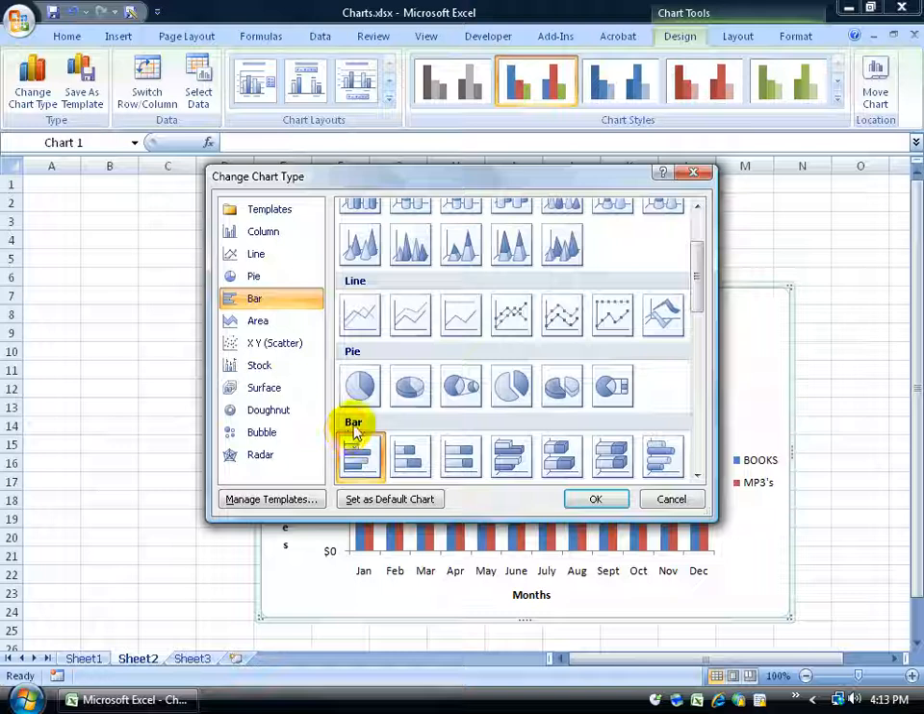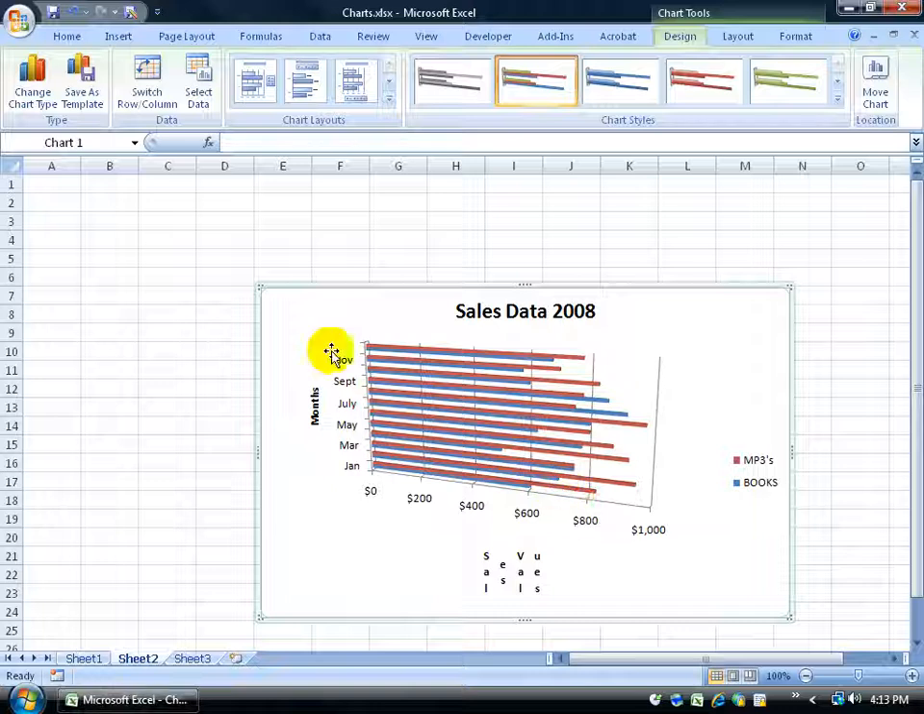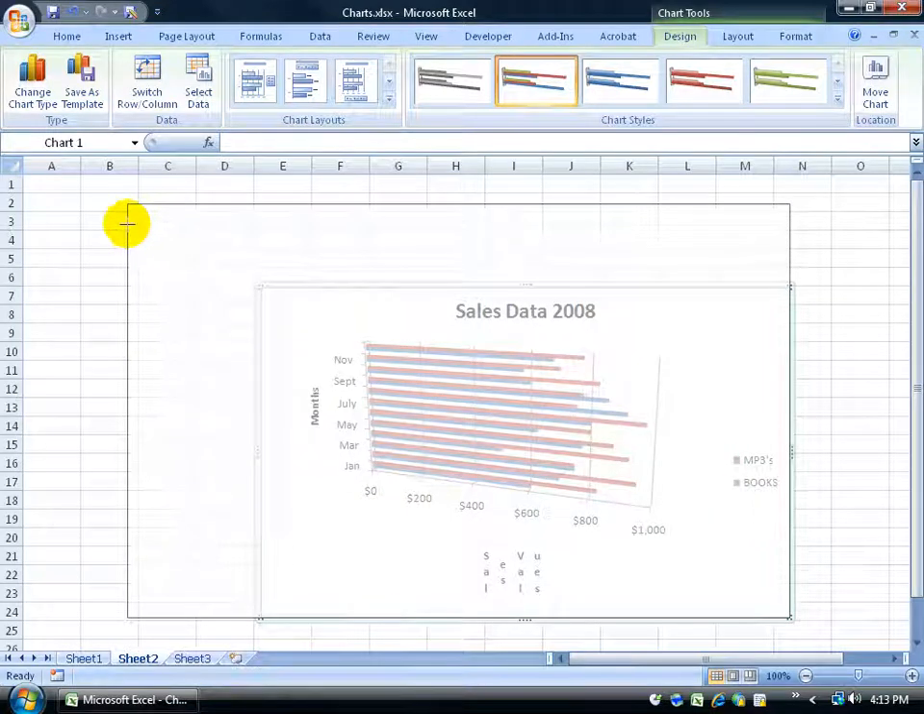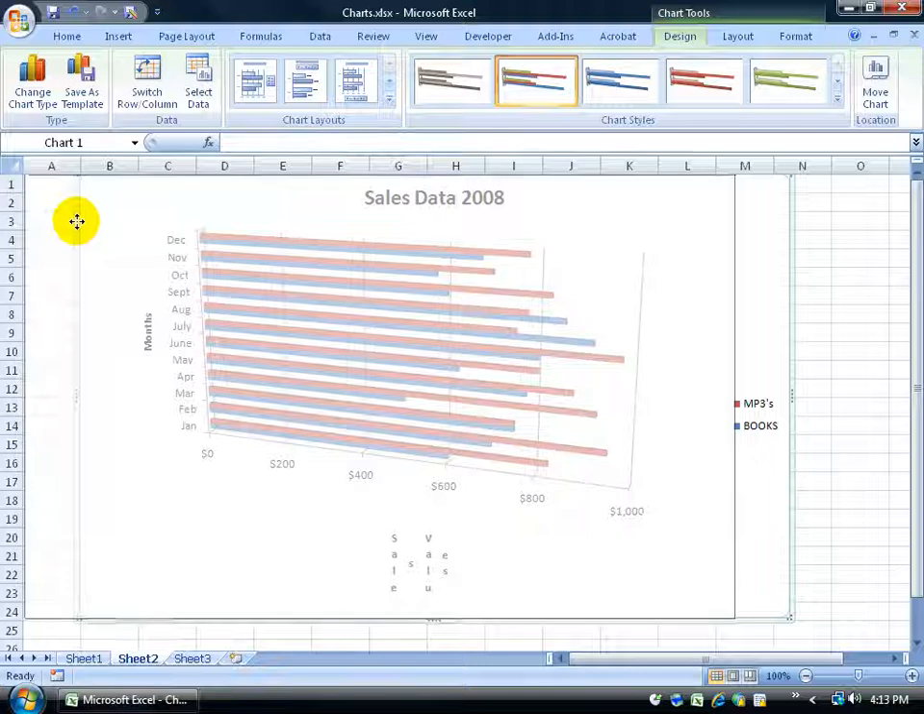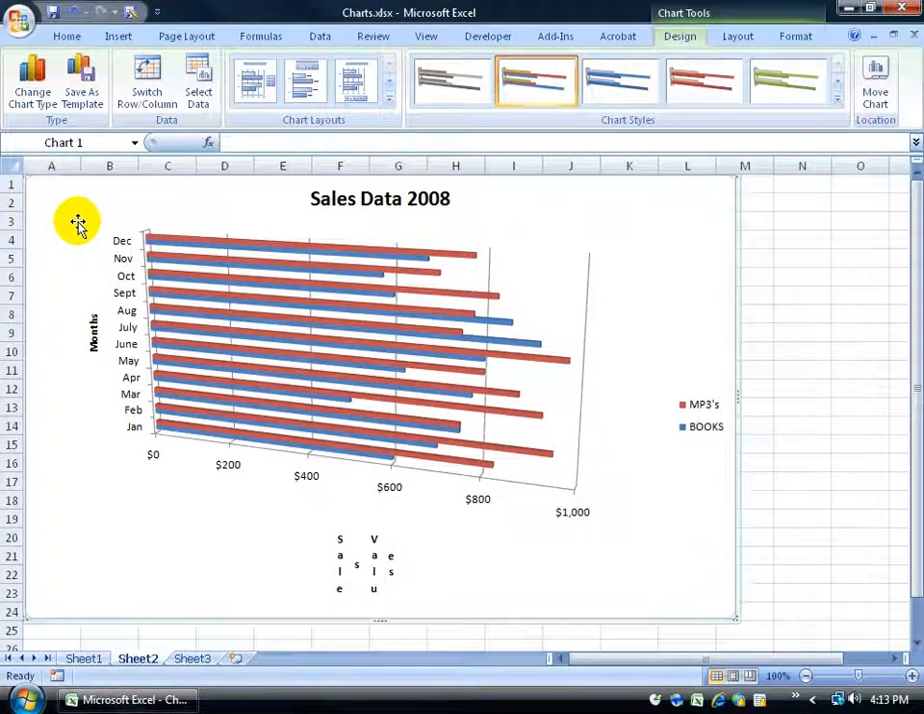And let's come down here in the bar category and let's do the clustered bar in 3D. Click on it to select it and click OK. Let me go ahead and resize the chart here. I'm going to hover over the upper left hand corner, hold the shift key down and click and drag it so it stretches up, because I want to put it up in the upper left hand corner here in cell A1 so it touches there.